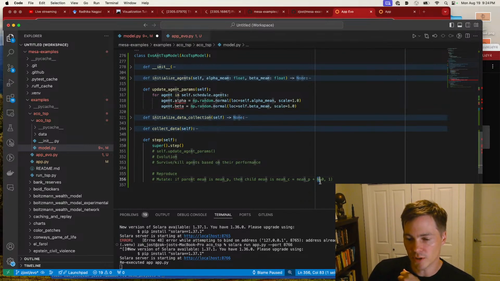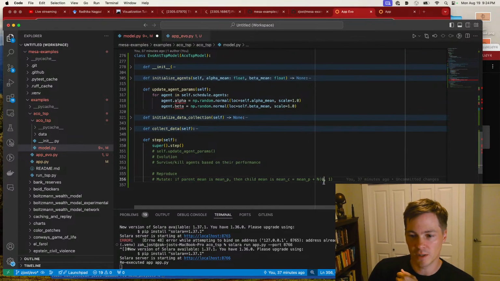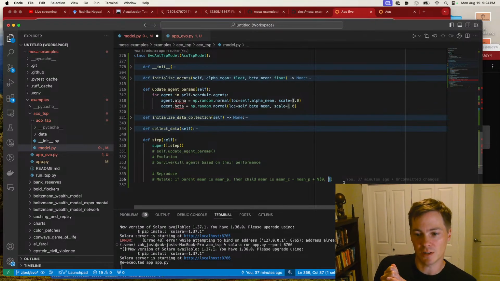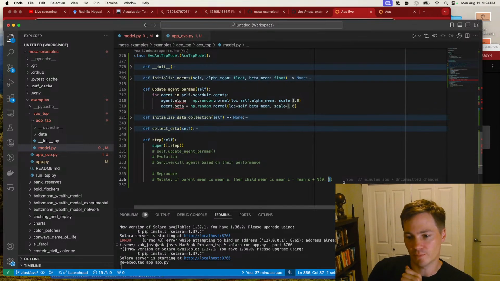So we have this normal distribution that's centered at 0. So you can be positive or negative, and some standard deviation. In this case, we have it equal to 1. And we take a sample from that. So that is sampling a mutation size from some distribution. And whatever that number is, we add it to the mean. So if it's, let's say, positive 0.1, then we increase the mean a little bit.